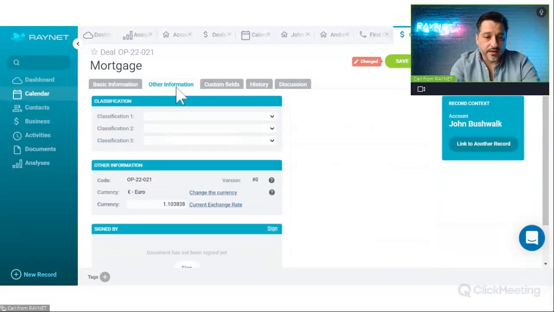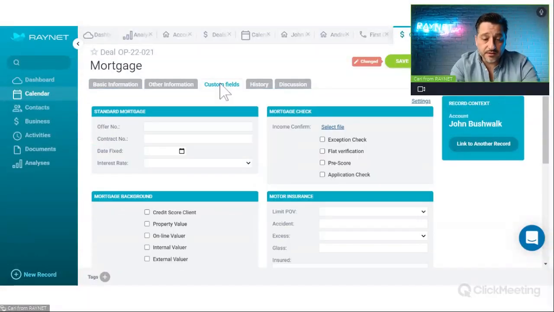Similarly as well, if we click on other information, we've got things like this. And if we click on custom fields, like with the section I showed you with the accounts, this is all customized. So I've created this, or you could create something similar or something different depending on what you want or what your needs are. So here we've created these tabs, for example, mortgage check.